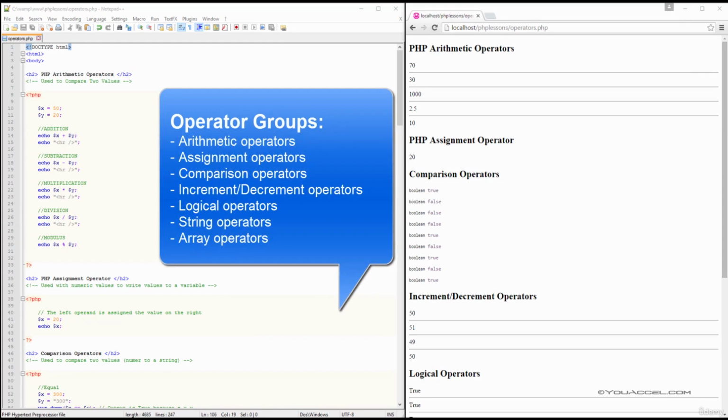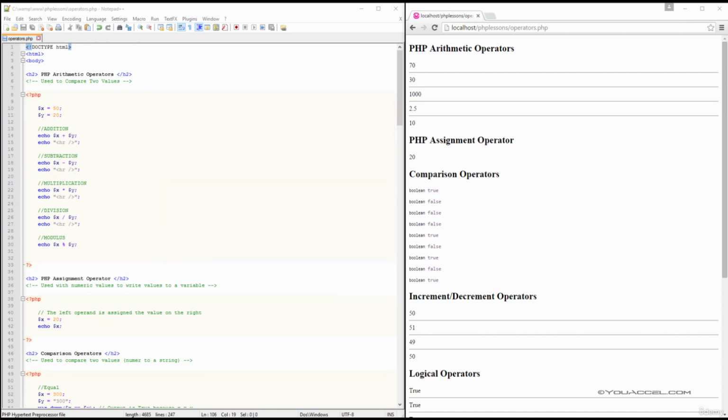arithmetic operators, assignment operators, comparison operators, increment and decrement operators, logical operators, string operators, and array operators. Because of the amount of operators that can be found across these groups, we'll go over a few examples in each group. The file used in this lesson is located in your Downloads folder. You can use it for future reference and also go through each operator if you require further information.